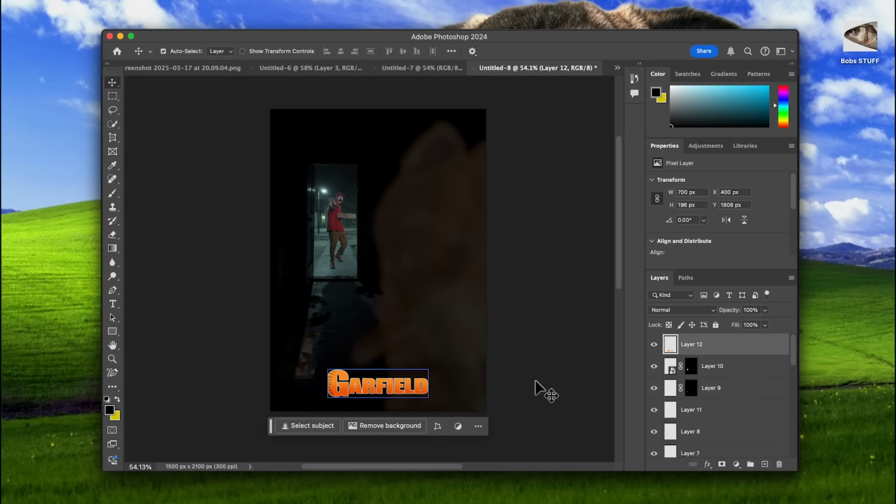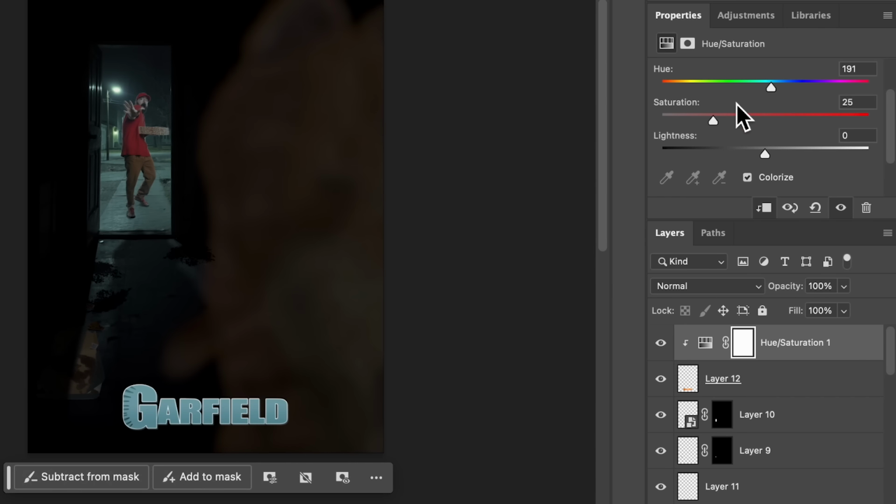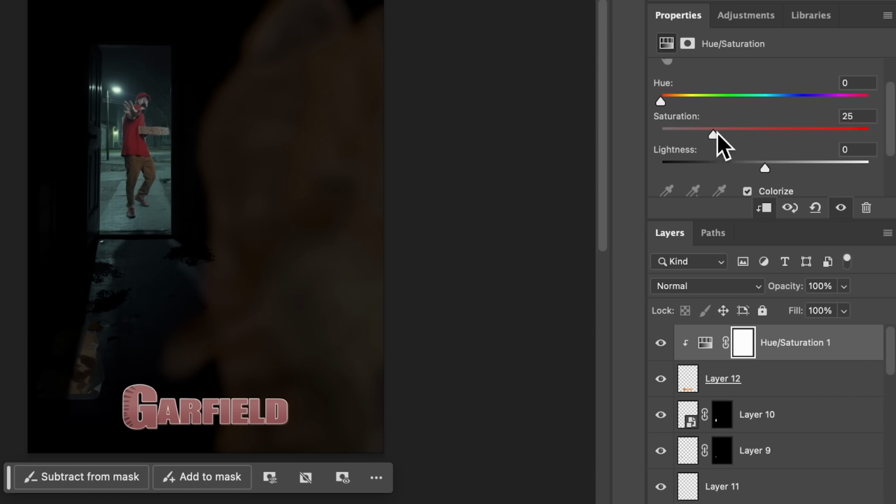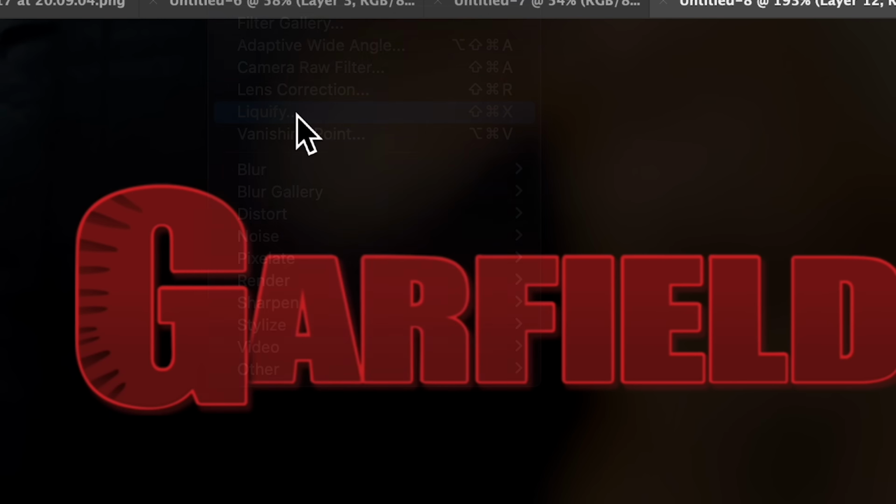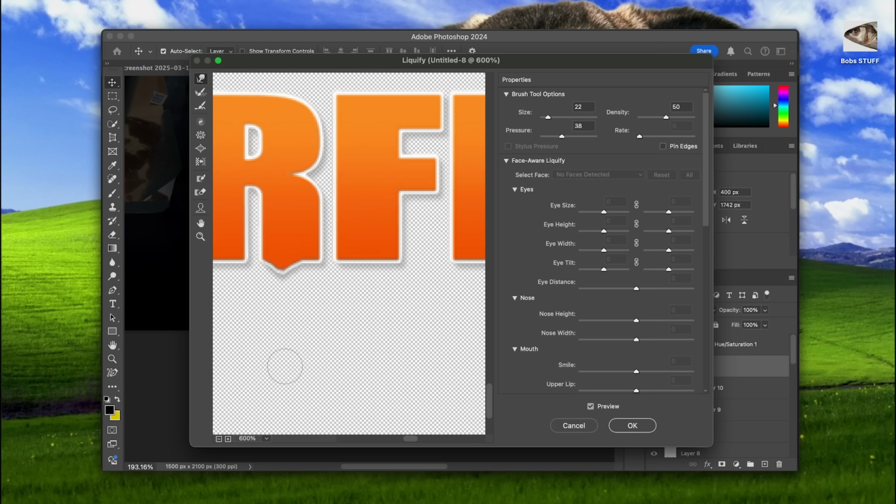I'm keeping the original logo for this poster, but if I tweak the orange to a darkish red, yeah, that actually looks pretty creepy. To finish it off, I might use Liquify to make it look like it's dripping. And you know what that means, it's time to cue up that relaxing music.